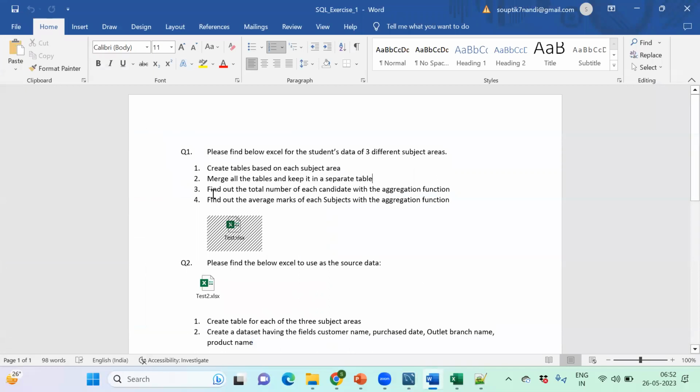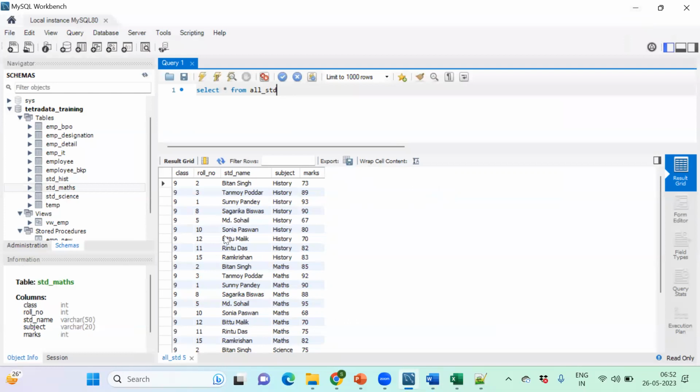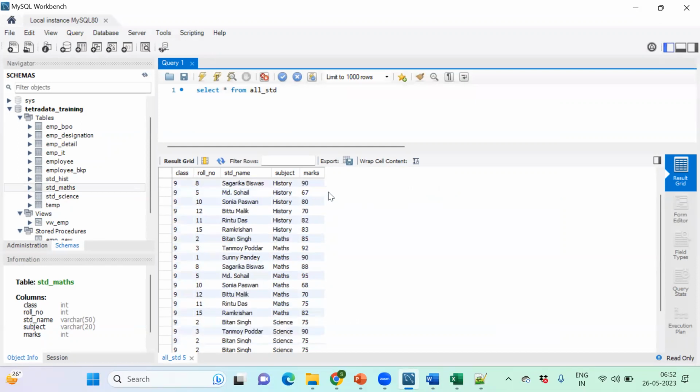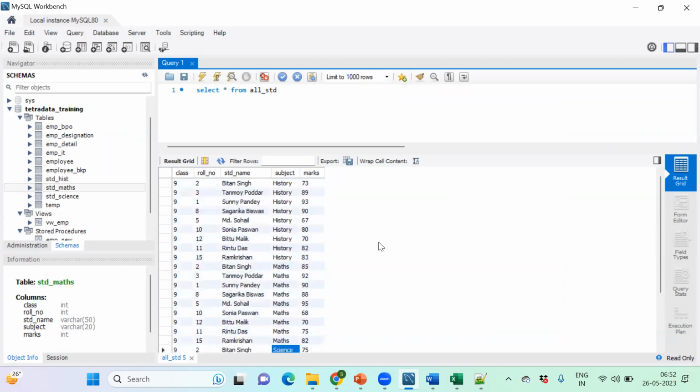Now, the principal wants to check the total number of each candidate. From this, the total marks of each candidate. Just like the first, roll number 2, Bitan Singh, is receiving 73 in history, 85 in maths, and 75 in science. But we need to go ahead with a single aggregation function. I think you have to do sum of marks.